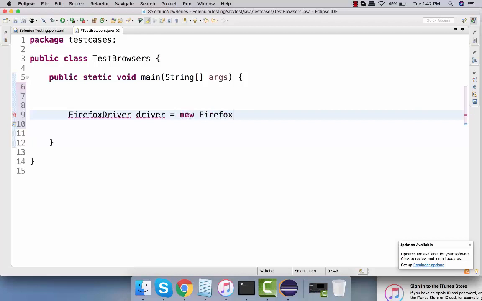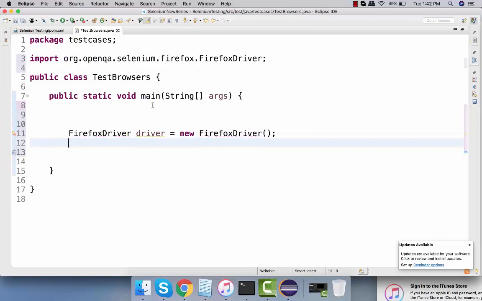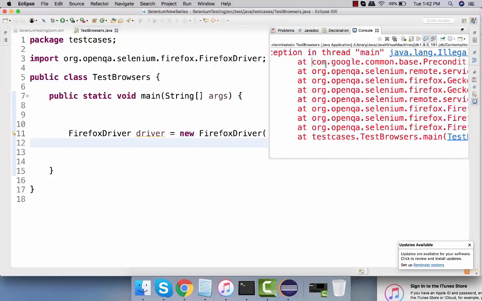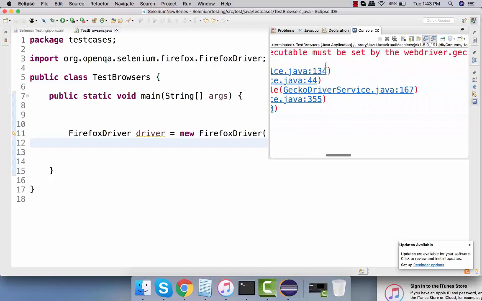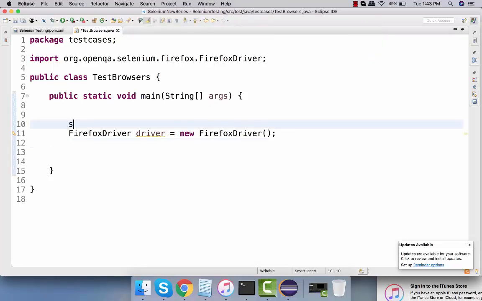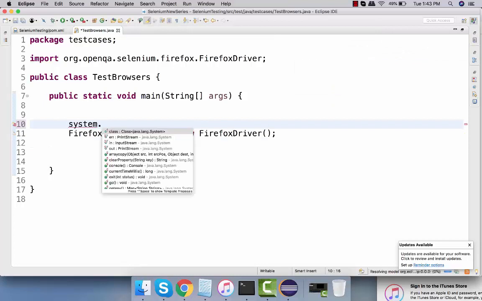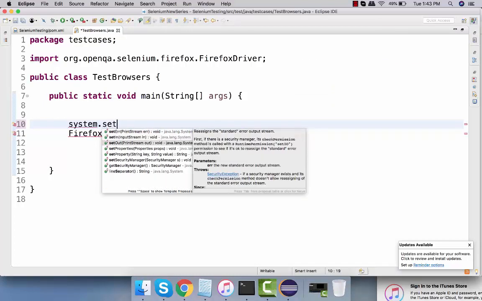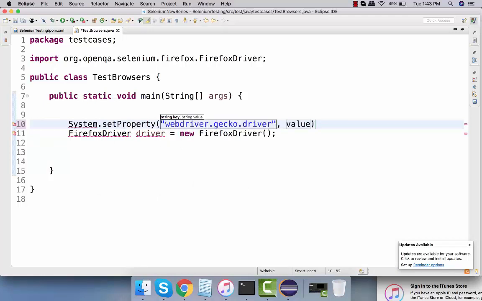We need to create an object of this class by saying FirefoxDriver driver equal to new FirefoxDriver. I'm going to import it using Control Shift O, which is the shortcut for importing. Now, if I run this, it will immediately error out because it will look for the executable file. There are a couple of ways to do it. Either set up a path using System.setProperty, where in the key you give this value, and then you give the browser executable value.